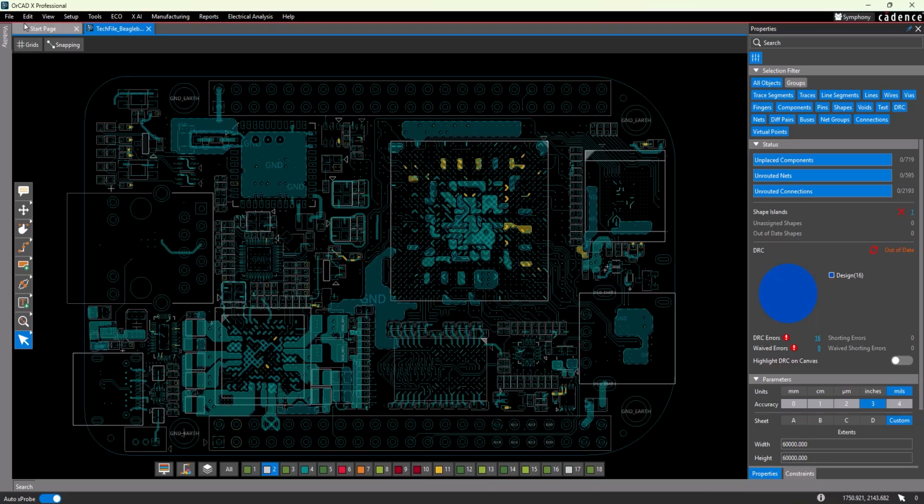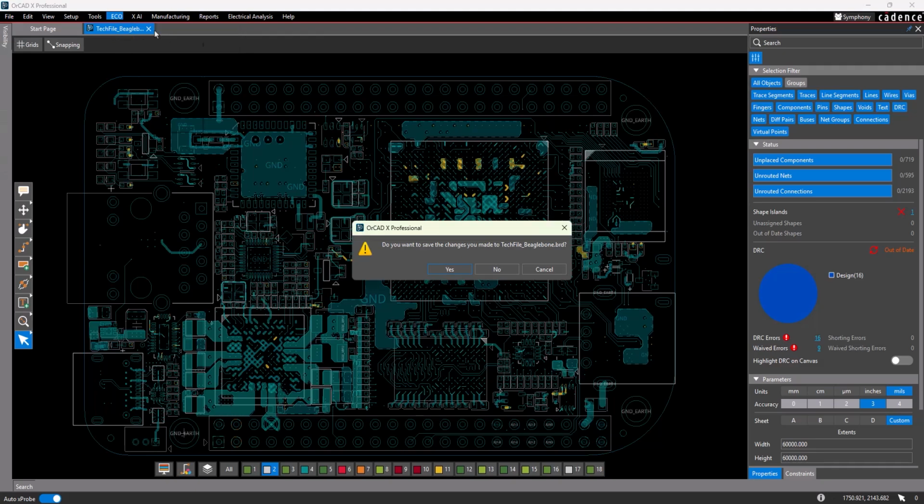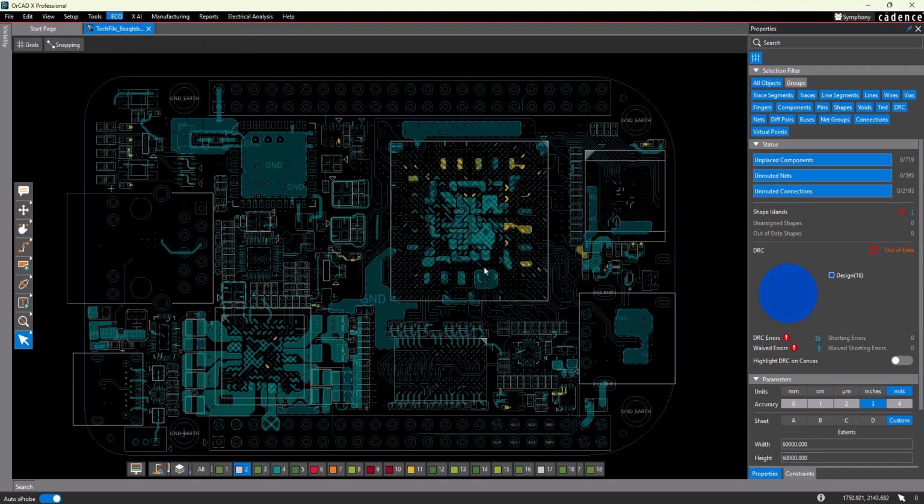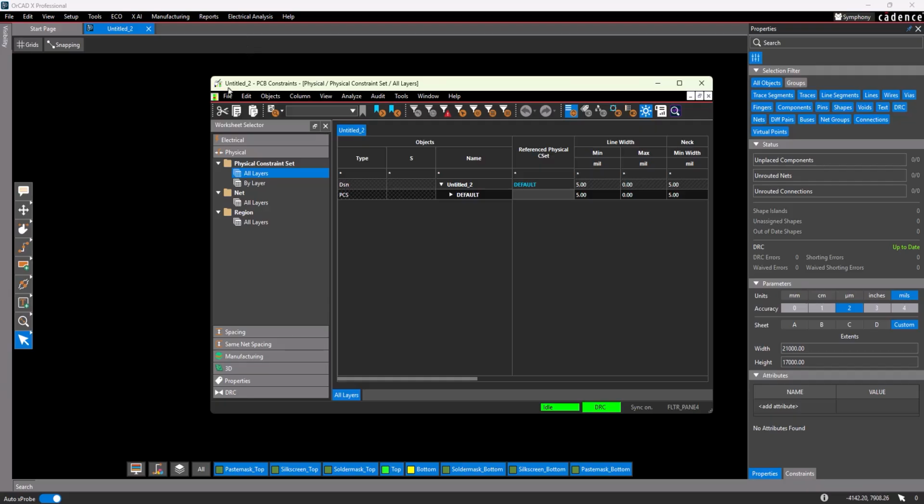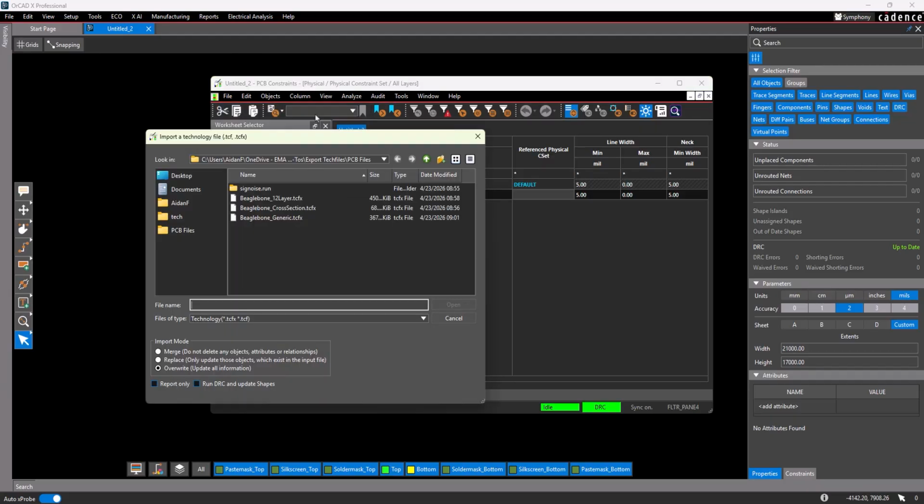Select File, New, Board from the menu. If prompted to save the changes made to the provided board, click No. Select Electrical Analysis Constraint Manager from the menu to activate the Constraint Manager. Select File, Import Technology File from the Constraint Manager menu. Select Overwrite to clear the existing constraint sets and replace them with those from the tech file. Click Open to import the file.